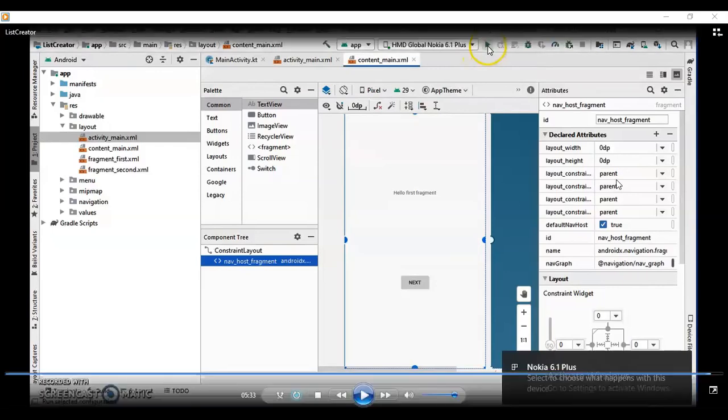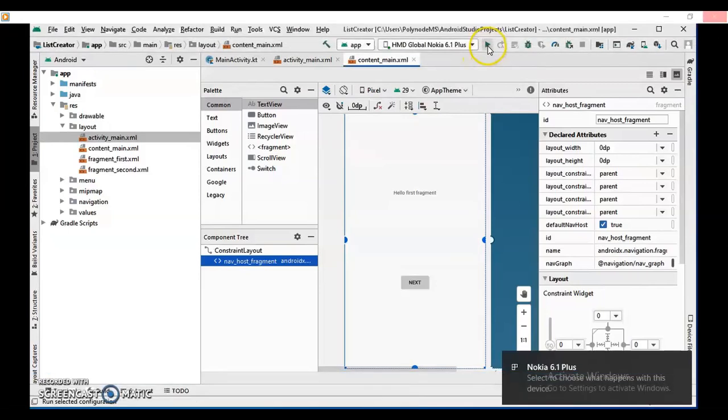You just try to run this application and you will observe that output on your mobile phone or the selected Android virtual device. After that, I will play this second video where we'll be creating recycler views, right?